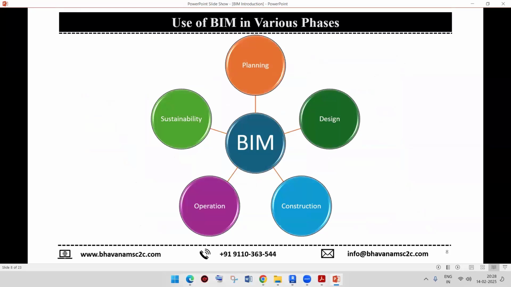So what are the different phases used in the BIM based process? Obviously, if we think about one project, there are many stages, right? Initially we will do the planning, and in the planning, with the help of the client, we will understand the requirement of the client and finalize our planning in terms of space planning, right?